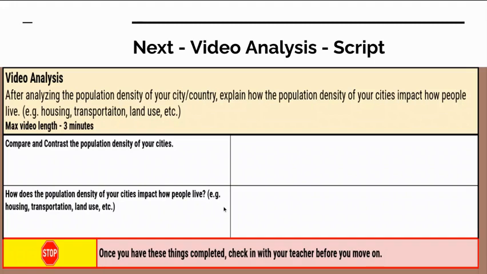Like we talked about before with Hong Kong, are people spread out or are people on top of each other in high-rise buildings? Are people going to work with cars or are they traveling using a train or buses, whatever the case might be? And how is the land being used? Is it used for farmland or is it used for business or technology or whatever the case might be? And when you're done with your script, you're going to, of course, let us check what you guys are writing so we can give you some feedback.